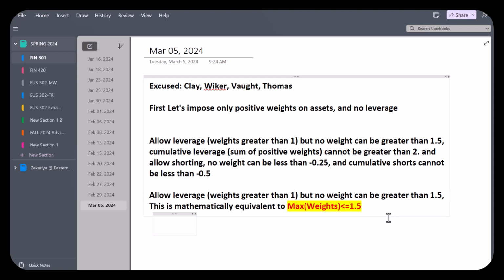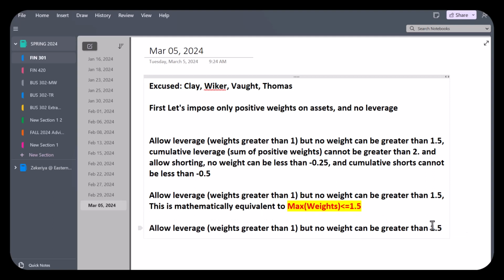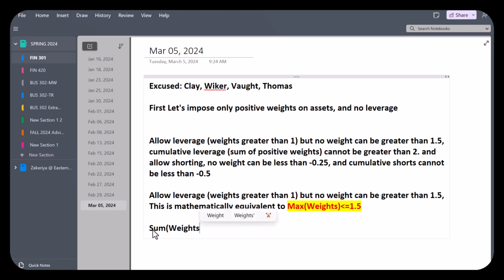I did that just for color purposes. The next one, I want the sum of the weights. That's easy. Sum of weights given positive is less than or equal to 2.